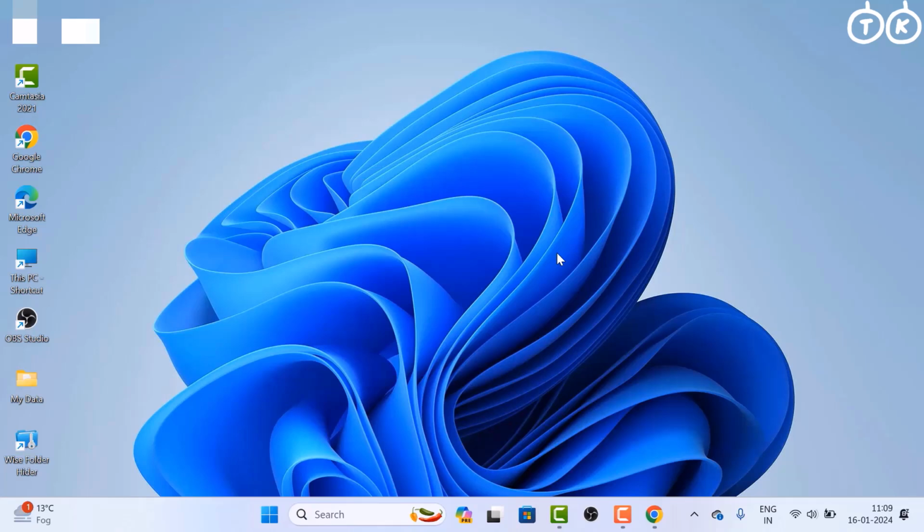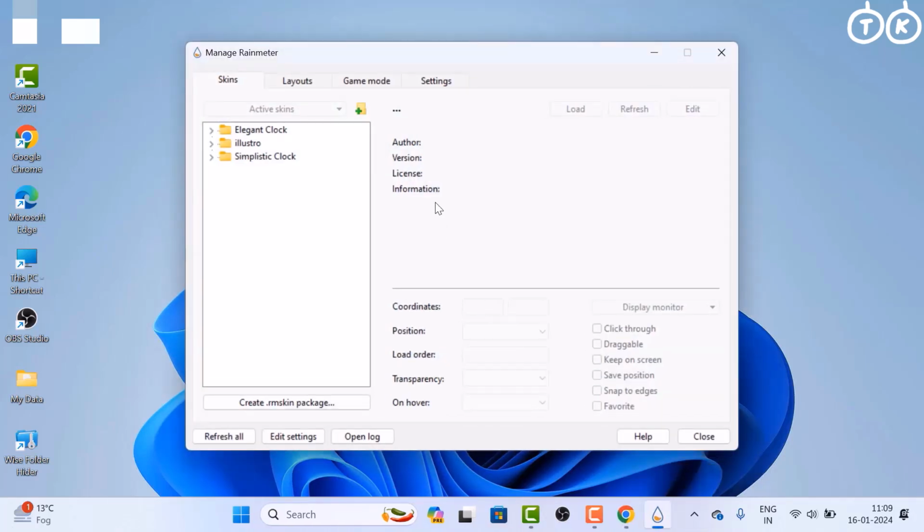Once it is done, then go to the taskbar and click on this arrow, and here you will find Rainmeter. Just click on it and this kind of interface will open. On this page you can see all your downloaded and installed clock widgets. Like, recently I installed two clock widgets, elegant and simplistic, and this one I had installed earlier.